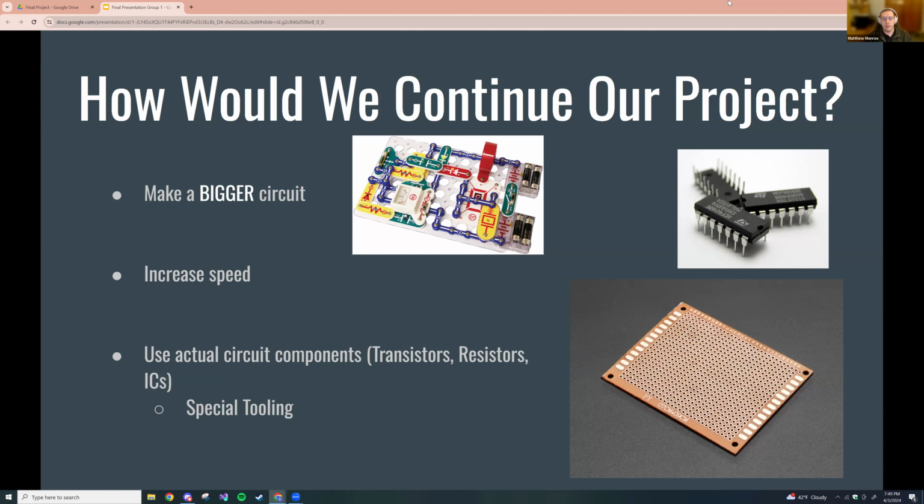And then another big thing is increasing the speed. As you probably saw in the video, for some of the larger movements, the robot moved quite slow. Just due to lack of time, we didn't get to make everything as quick as we wanted to.